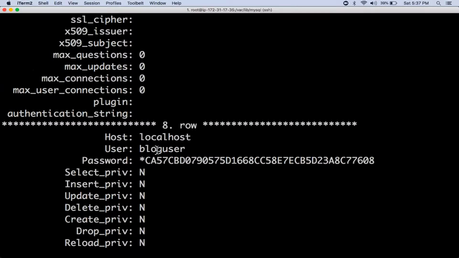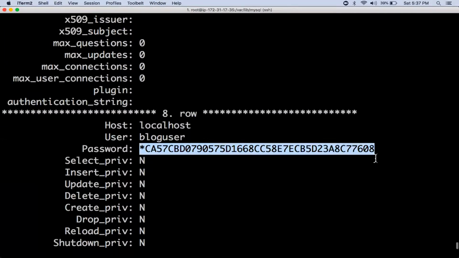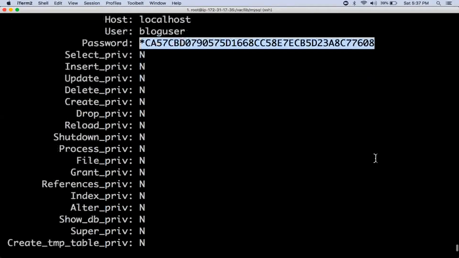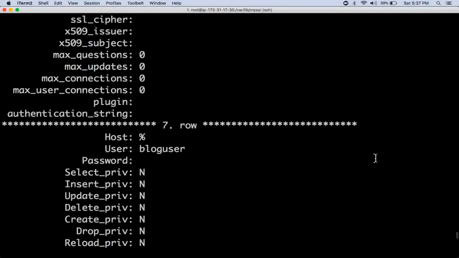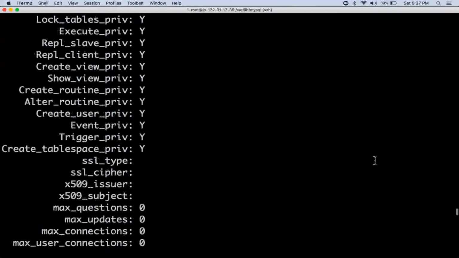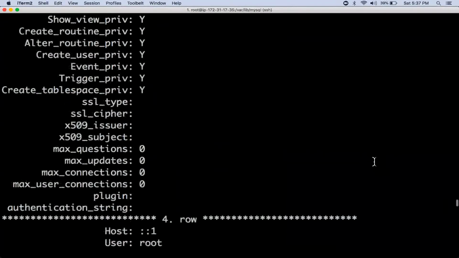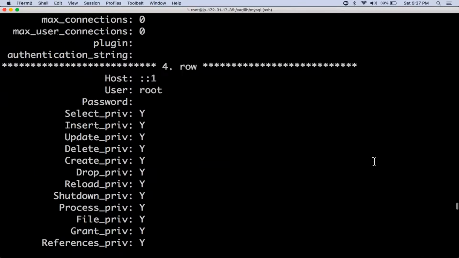So I have created one blog user, right? I created it for localhost. This is the password, encrypted. You cannot read the password, even if you are in a client. That is one good thing. And what privileges does it have? It has no privileges. Everything is No as given. The entry for blog user with percentage is also No. Somebody should have Yes, that we will see. Only for root it is Yes. So root is the super user who can create databases and grant privileges.